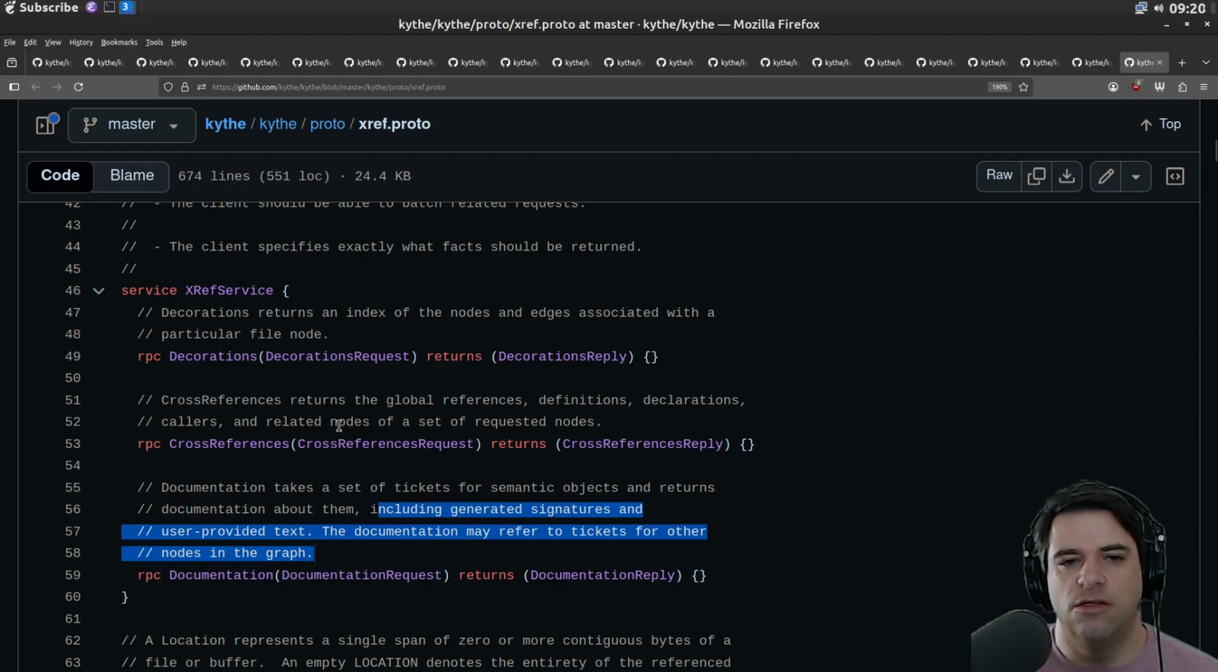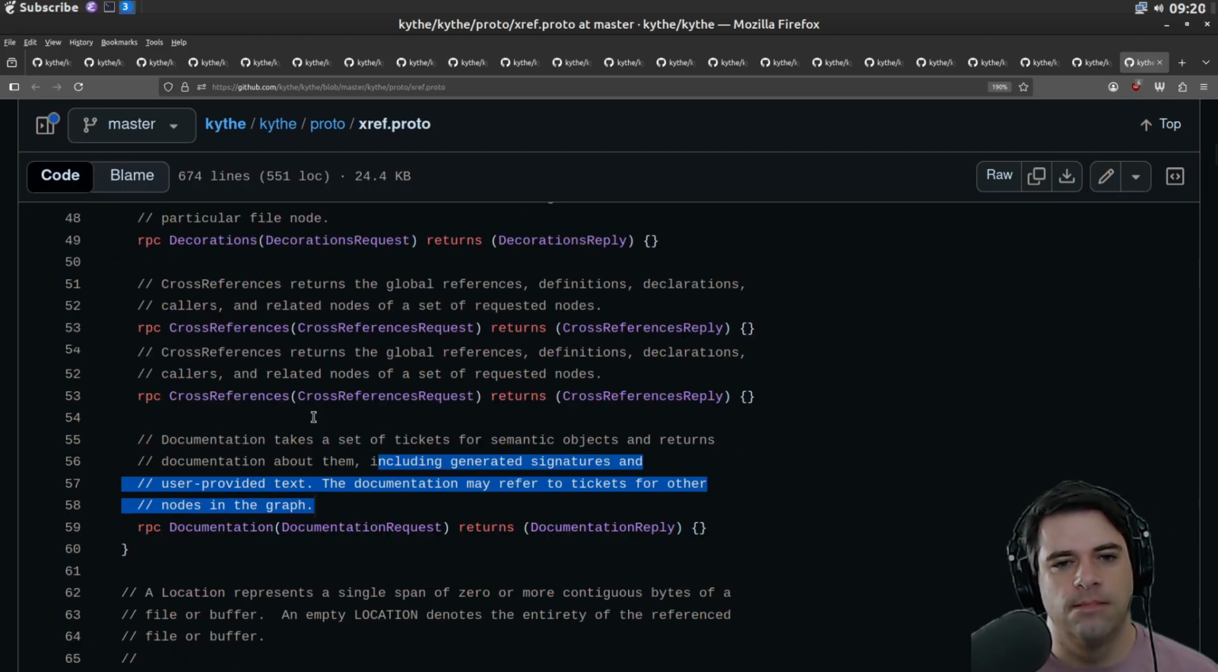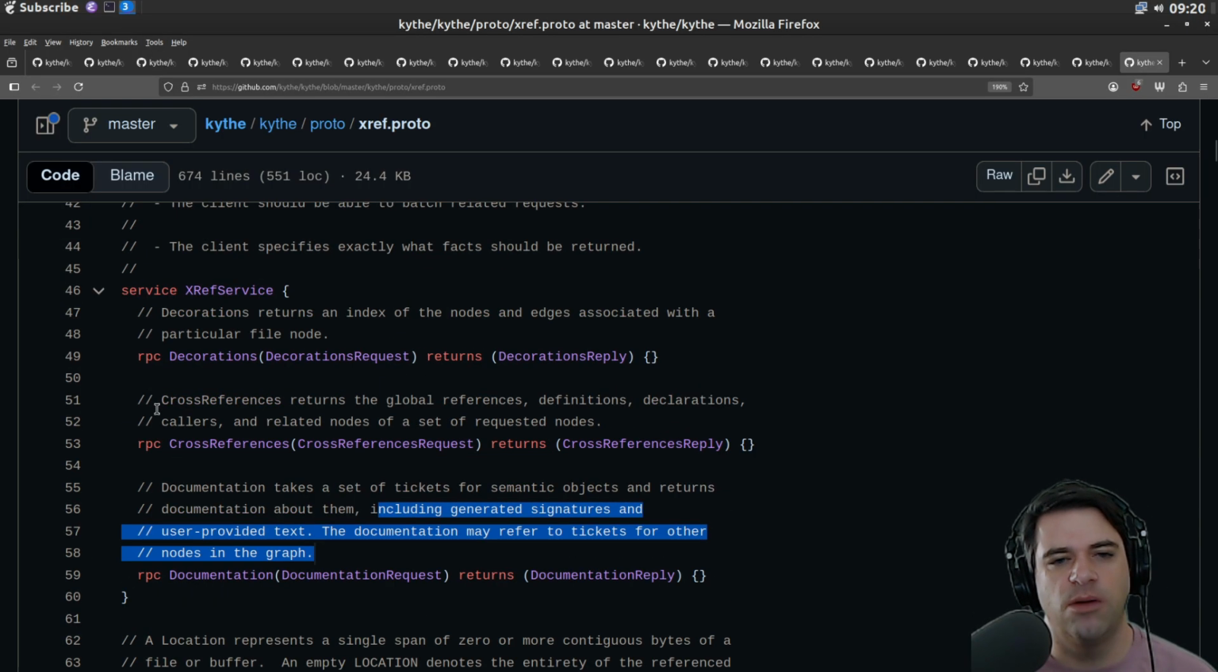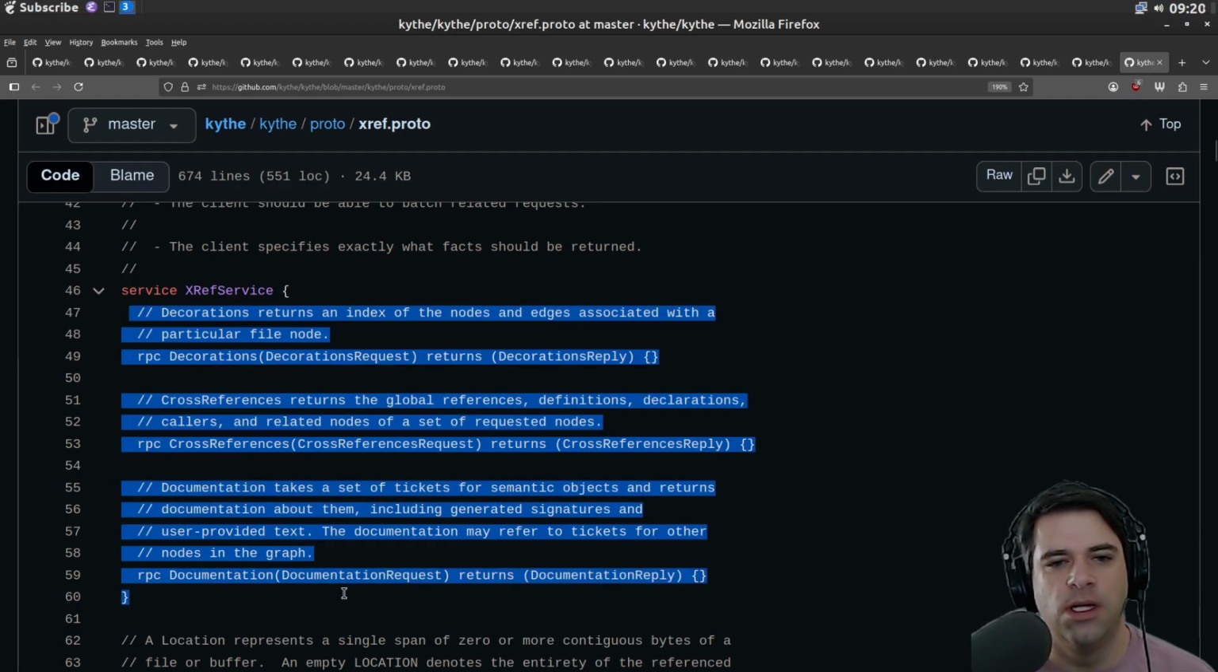All right, cool. That's a really simple interface. Usually you have to work hard to get an interface this simple. I think it's only got 3 methods.